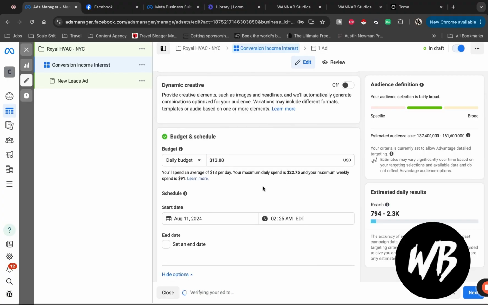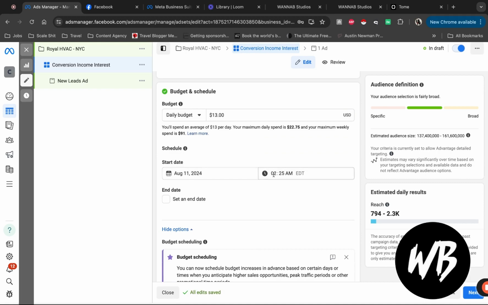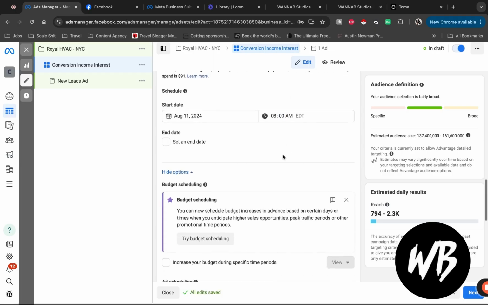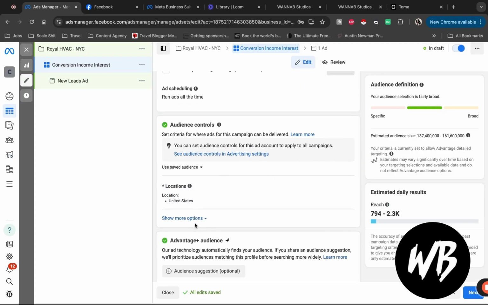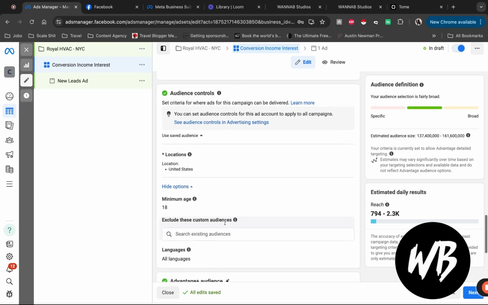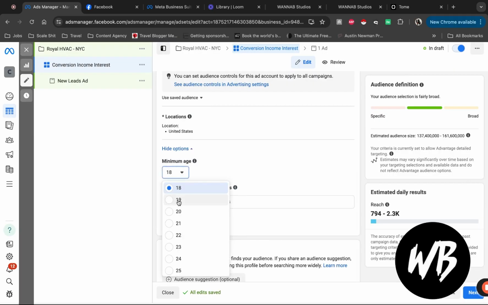I like to do 13, 13, 12, 12, right? And we only start the campaign the next morning at 8 a.m. or whenever they request it. The reason is we want the full day for the ads to run, so Facebook doesn't dump the ads all at once, right?